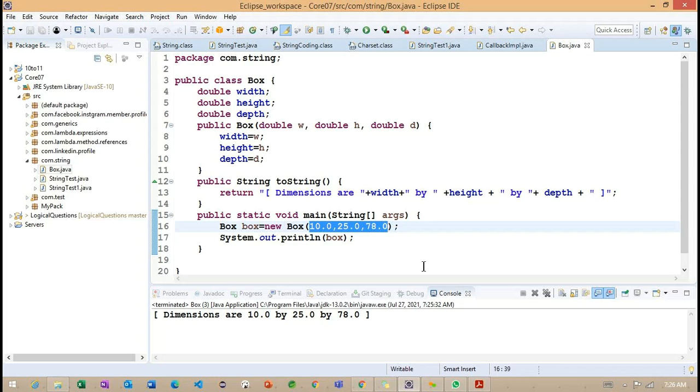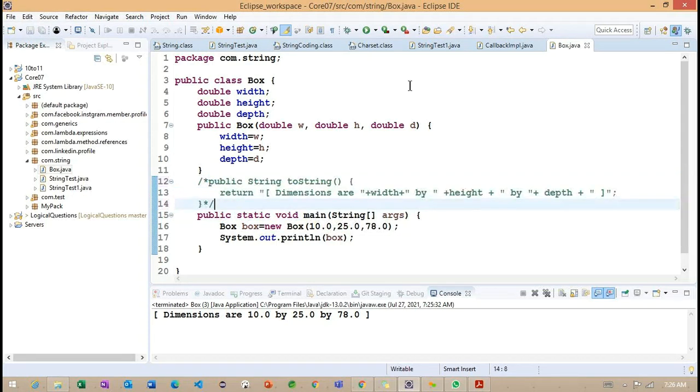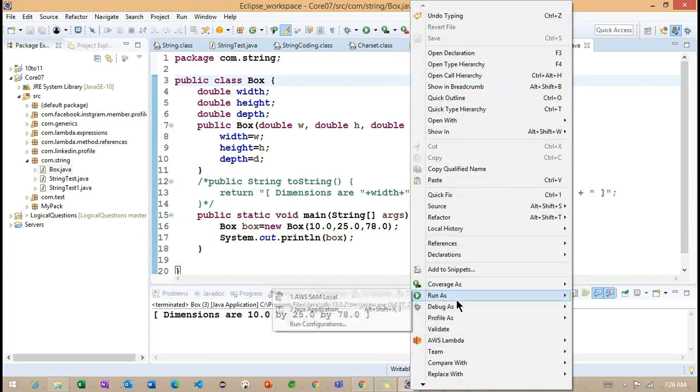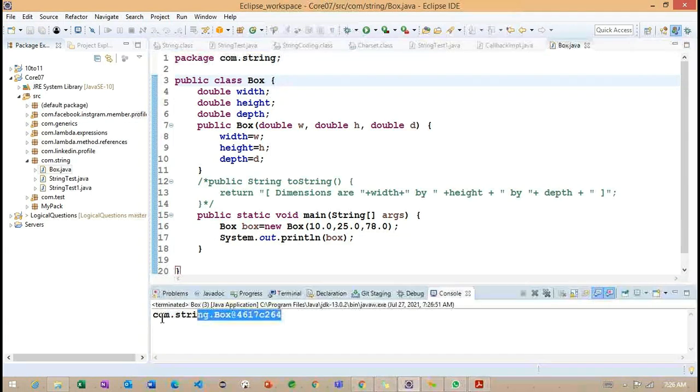So basically, whenever you are calling this particular println method, by default it will call the toString method. If this particular toString method is not available, observe carefully, you may get a different message here. Getting the point. So this is the message we are getting here.